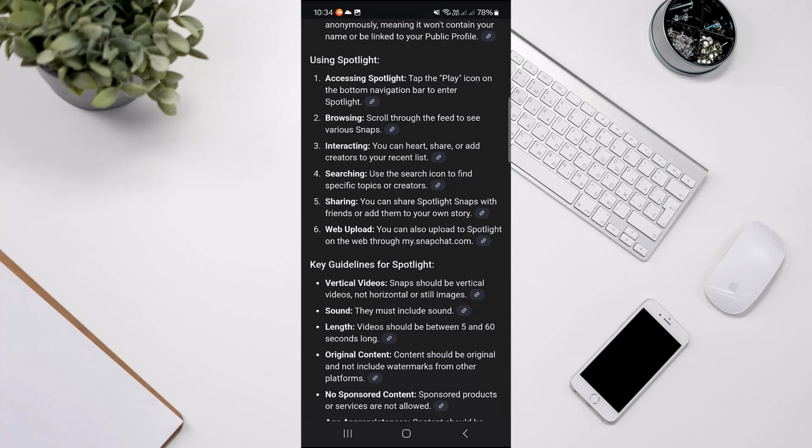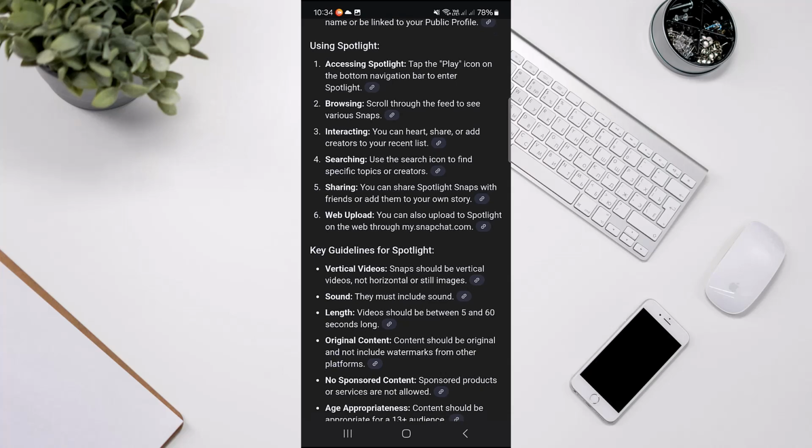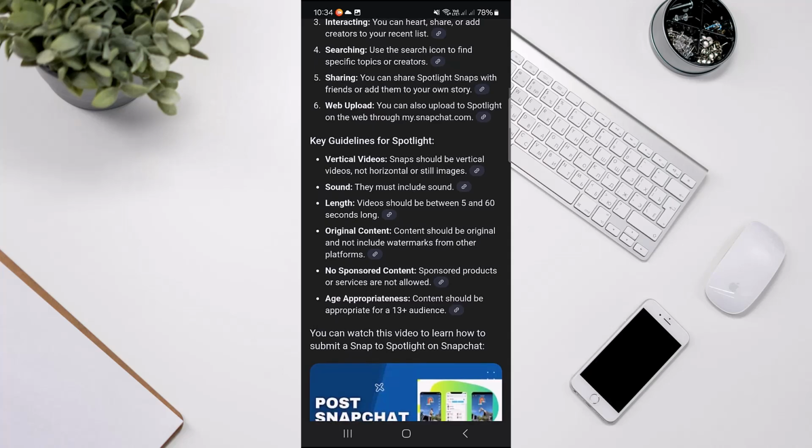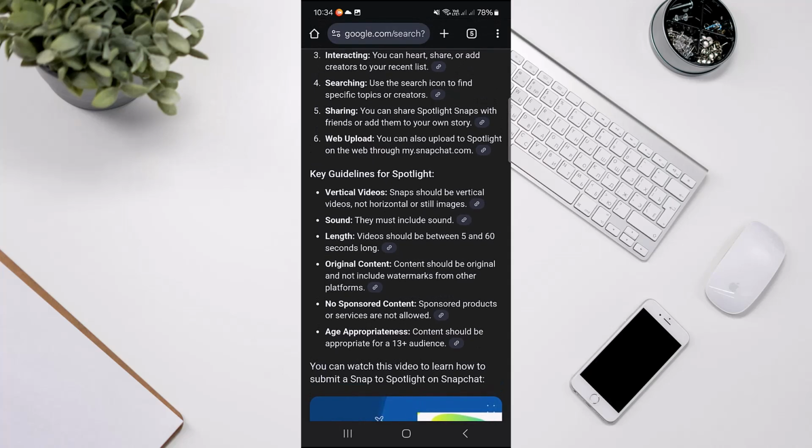There are some key guidelines for using Spotlight. The first one is vertical videos. There must be sound included. Videos should be between 5 and 60 seconds long. Content should be original and not include watermarks from other platforms. And sponsored products or services are not allowed, and content should be appropriate for a 13 plus audience.